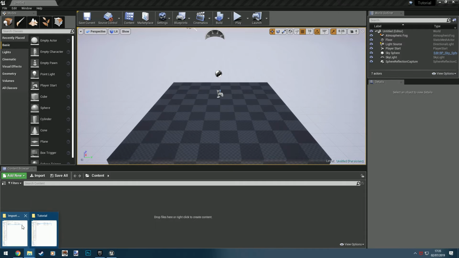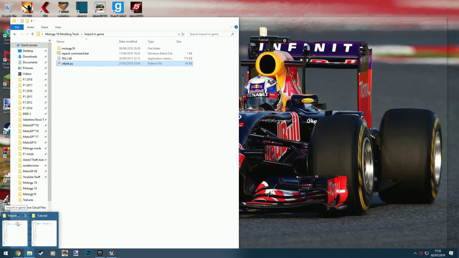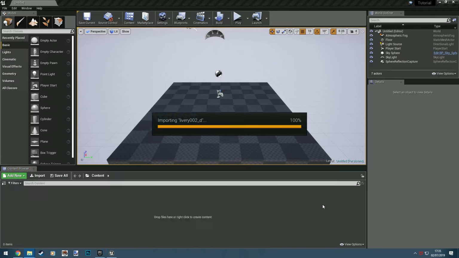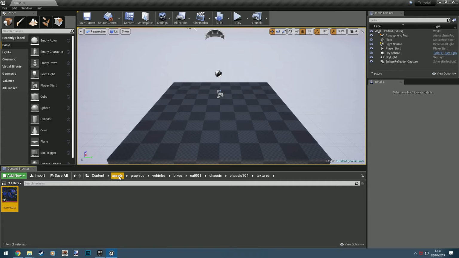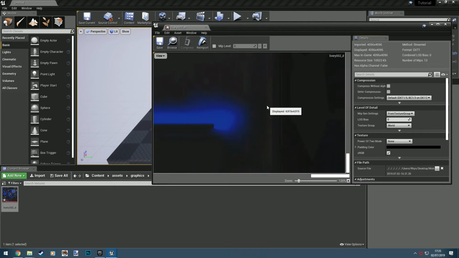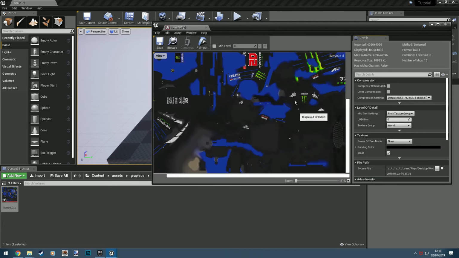So go back to the modding tools folder, and go back to where it said export. So let's go umodel export game, and then just grab this assets file, just drag it into the Unreal Engine, and you can see now we've got the same structure created as we had before. So we've got content, assets, graphics, vehicles, bikes, cat 001, chassis 104, textures, and then you can see delivery 2. If we double click it, that's the modded texture we had earlier. We've put the number 20 on instead of the number 12.